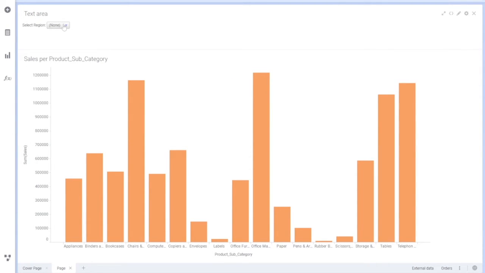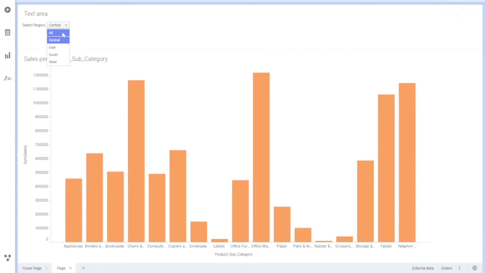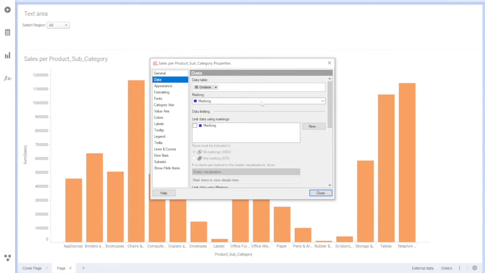So now what we'll do, we'll have this basically an all option. So none will be gone. So if I just refresh the page, okay, none is all gone. So you got all, central, east, south, and west. So this way, now what you have to do, you have to just link it with your data.